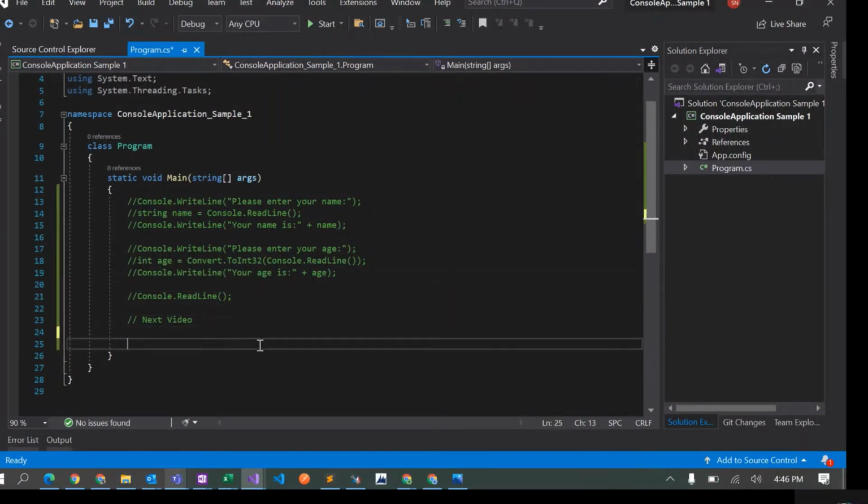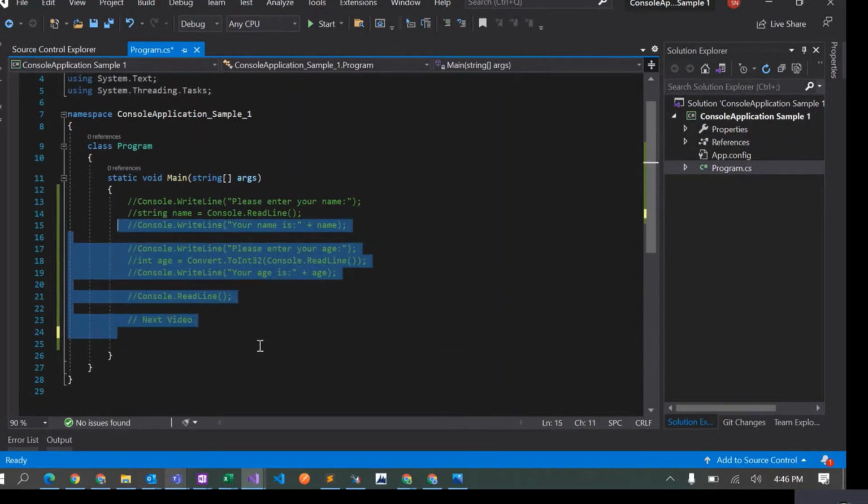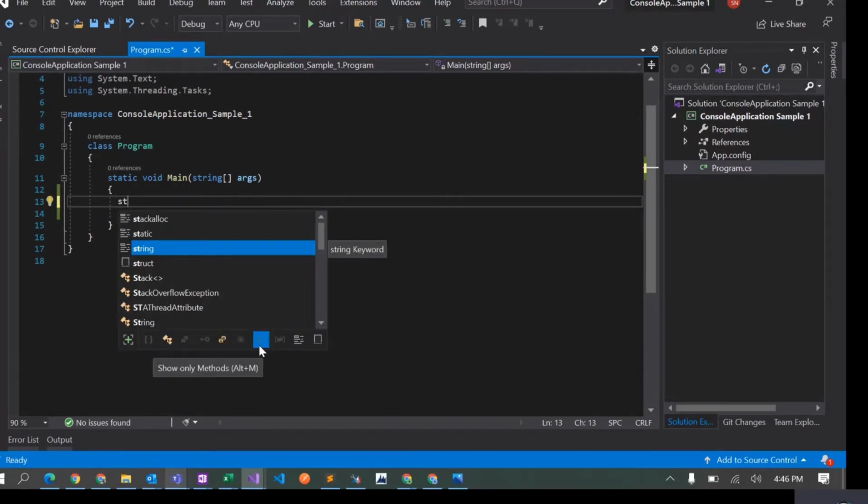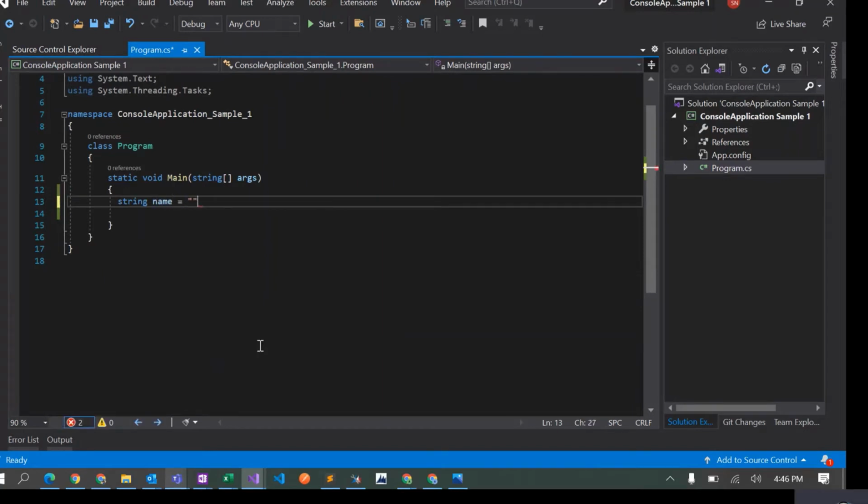Let's start with, I'll just go ahead and remove everything from here. So let's start with creating a string variable. We'll say string name equals to, let's say, Saurabh. Okay, so this is how you initialize a string variable.